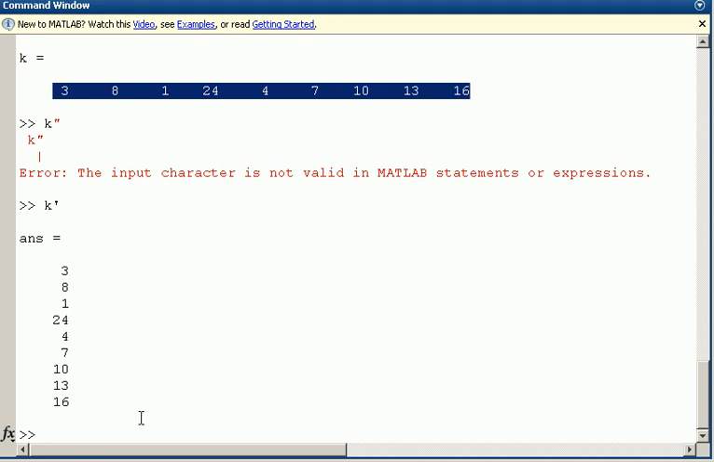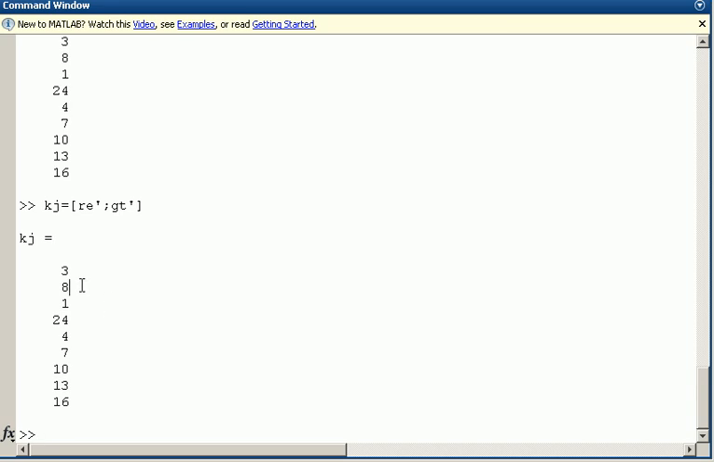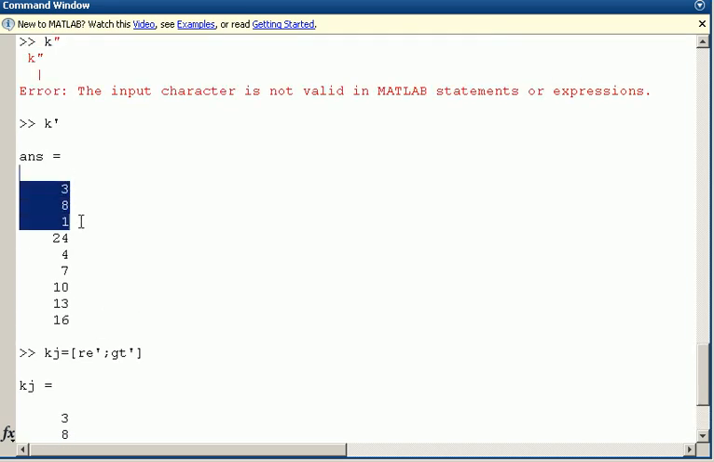Or suppose that I want to start KJ equal to, suppose I want to start from RE, but not normal RE, the transpose of RE. This is another way. So I don't have to transpose K, I will transpose RE and start a new line with GT also transposed. Close this one, I will get the same result as K transpose.